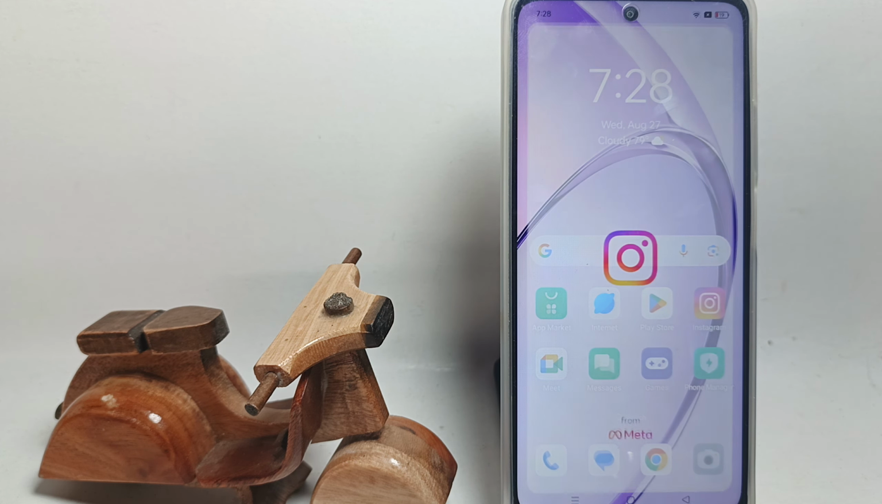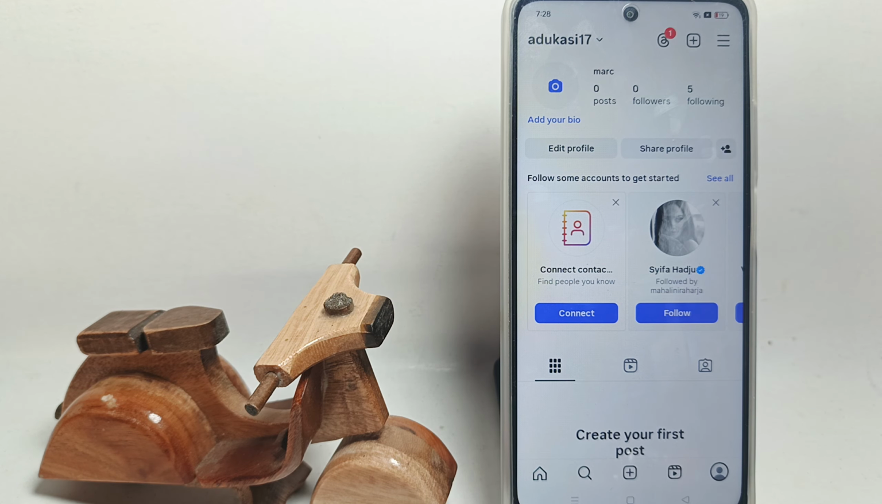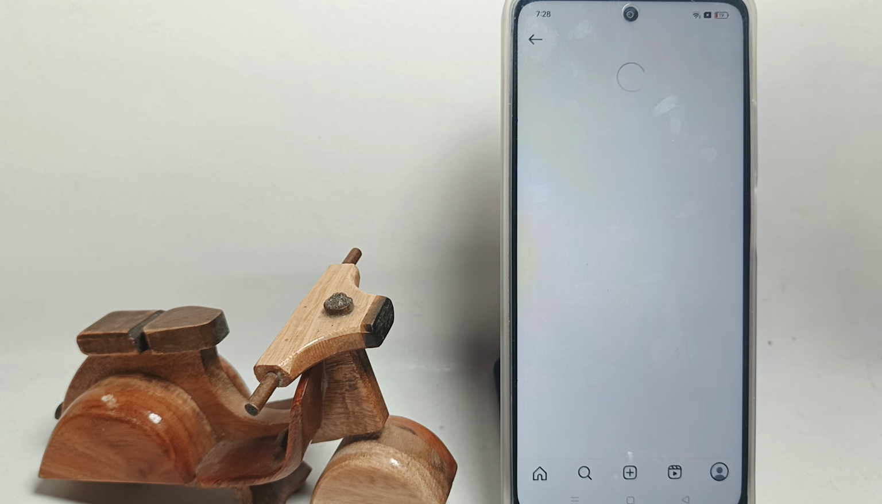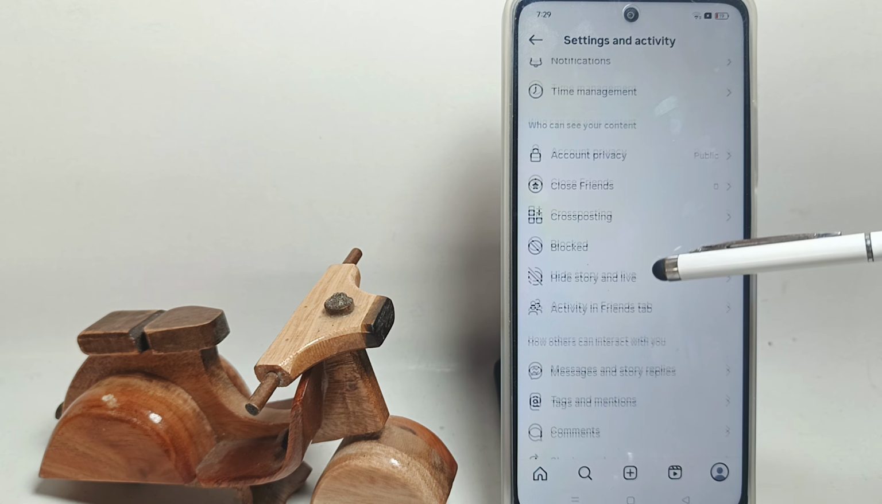Firstly, open the Instagram app on your Android device. This is the initial screen of the Instagram app. Next, tap the three-line icon at the top right of the screen. And a menu like this will appear.